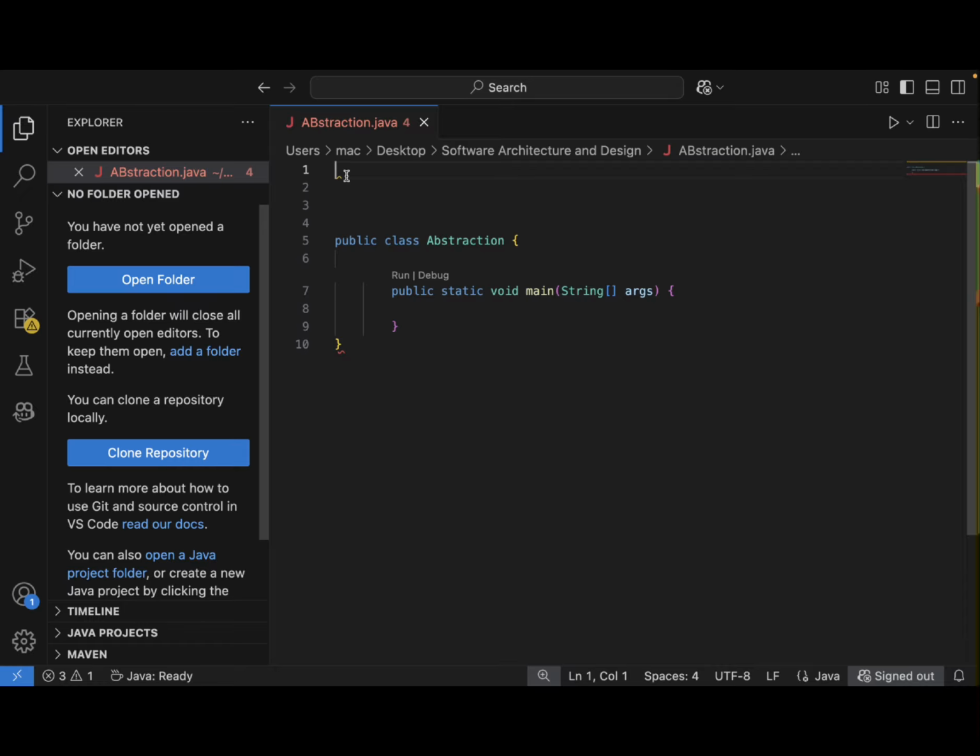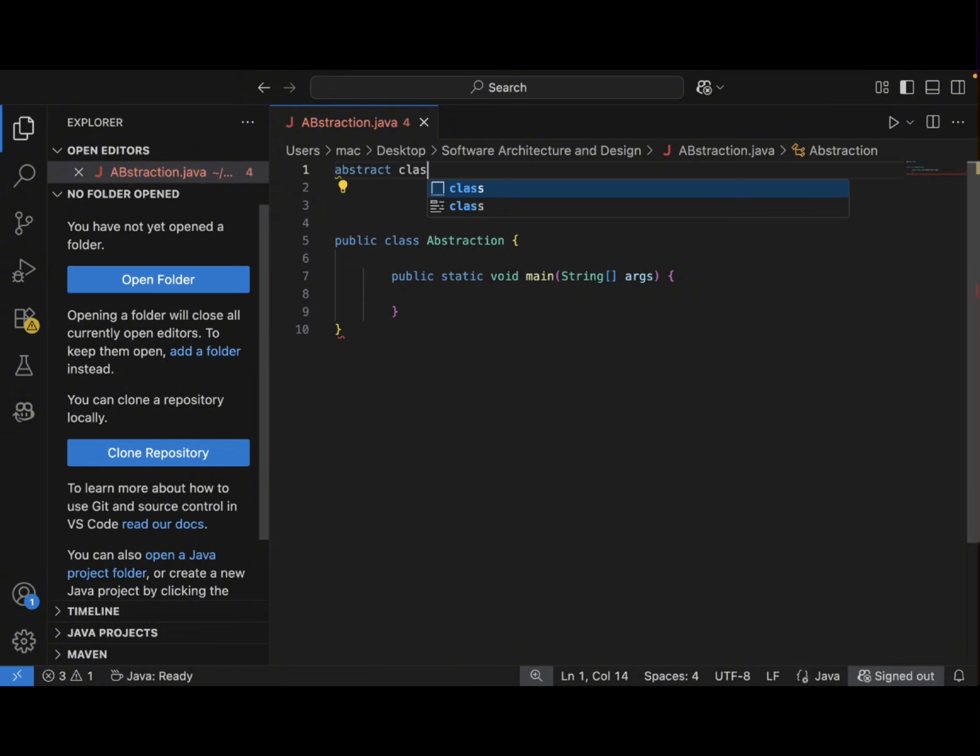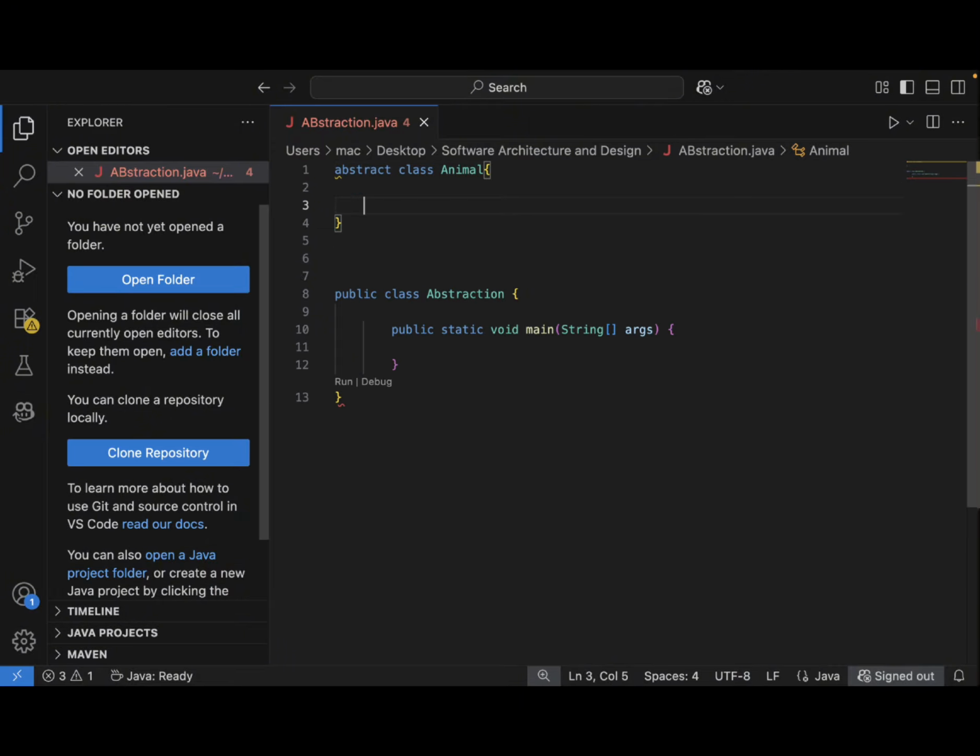Now we want to know how abstraction can be implemented. First of all, I have to add an abstract class. An abstract class is a class for which you cannot create an object, which cannot be instantiated. That's something you might already know. How can an abstract class be added? We need to add the keyword abstract, then class, and then the name of the class. For example, Animal. Now this is our abstract class.